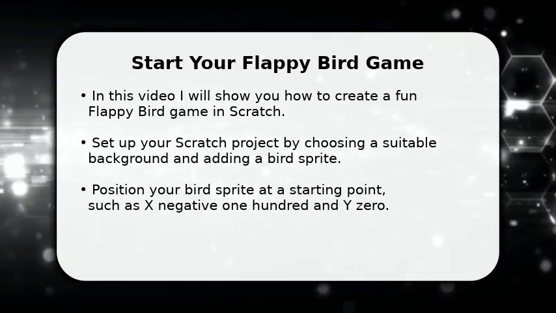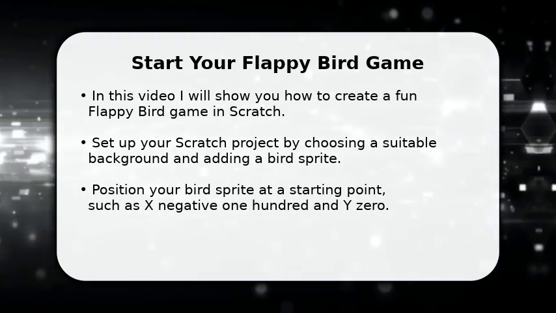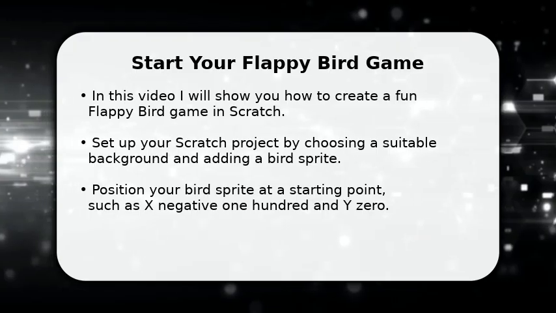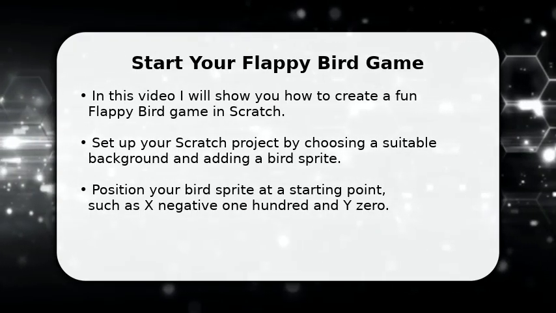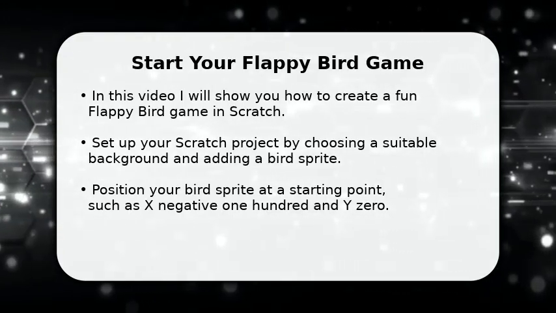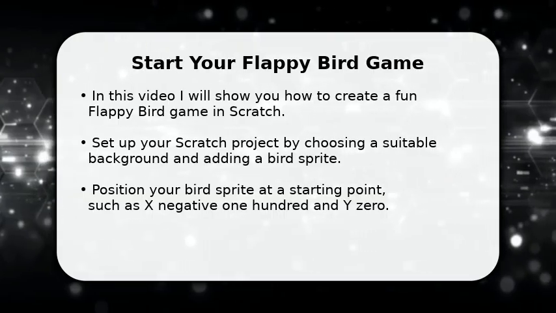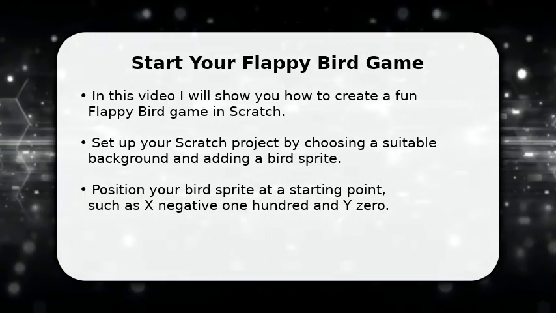Hello everyone. In this video, I will show you how to create a fun Flappy Bird game in Scratch. We'll begin by setting up our project, which involves selecting a simple background, perhaps a blue sky. Then, we'll add our main character, the bird sprite, and adjust its size to something like 30%. Finally, we'll place our bird at a good starting position, ready for action.